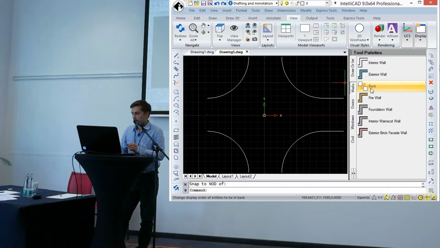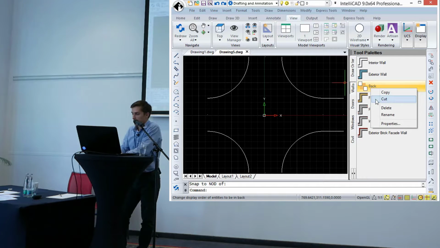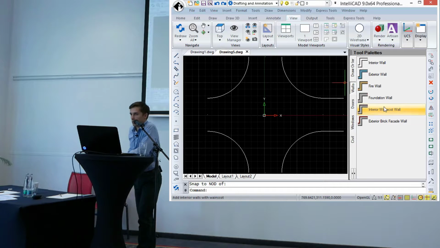Well, the tool palettes project plan includes support of advanced customization features. It will be possible to import and export palettes and to create new tools just by drag and drop.